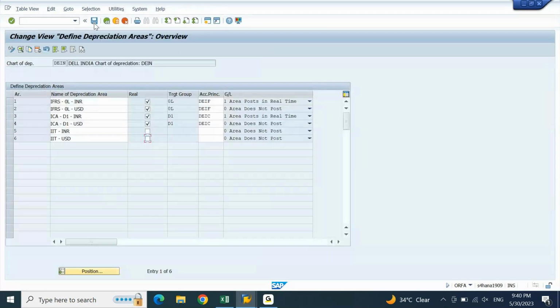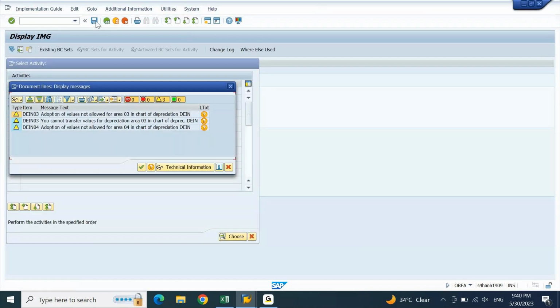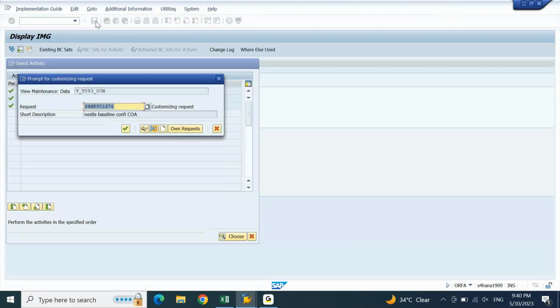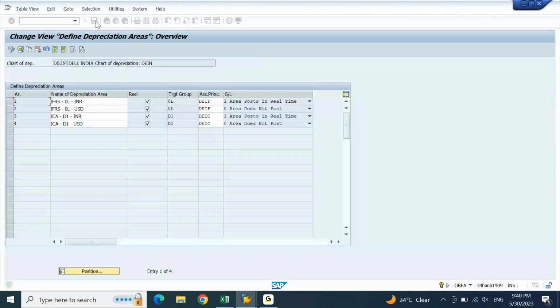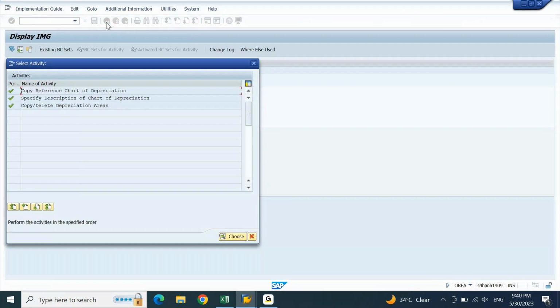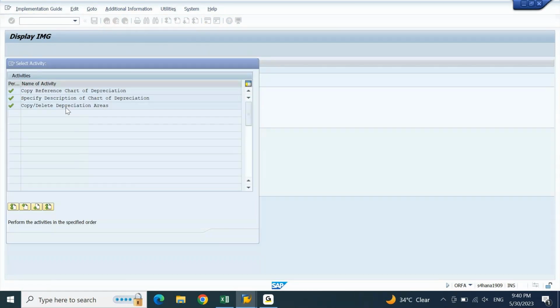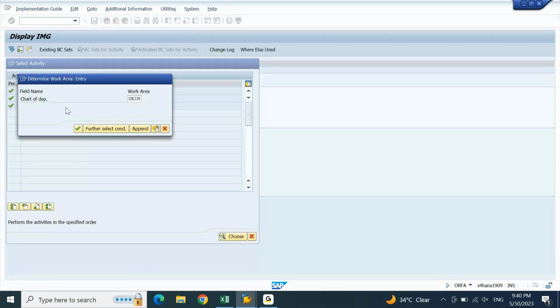Now let me try to delete 5 and 6. Save it. Okay, with 4 we are able to save it, but 5 and 6 are also needed for our requirement. Let's come back. Copy delete depreciation areas. DEIN.